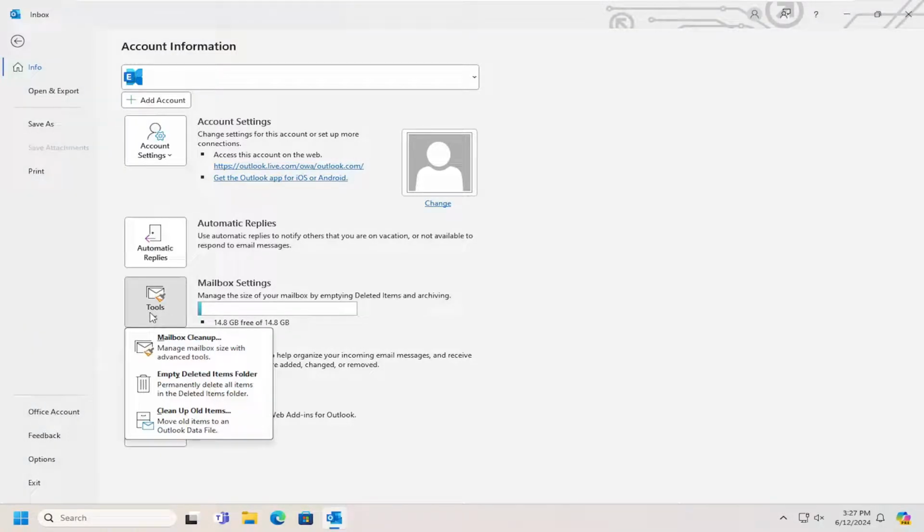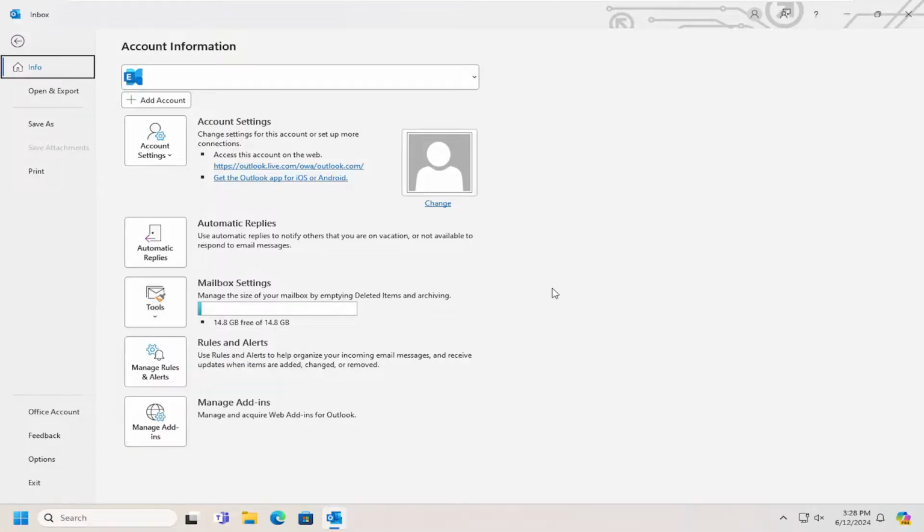If you do select the Tools option, you can then go ahead and empty out the deleted items folder, clean up old items, and then just do some other maintenance tasks in here as well if you're looking to free up some space. But that's pretty much it.